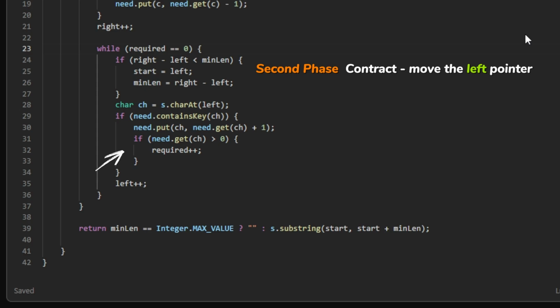After returning the character, if its needed count goes above 0, it means we just lost an essential character that we need. Our shopping list is now incomplete, so we increment required. This will break us out of this inner while loop and send us back to the expansion phase to find our missing character again. Finally, we shrink our window from the left.